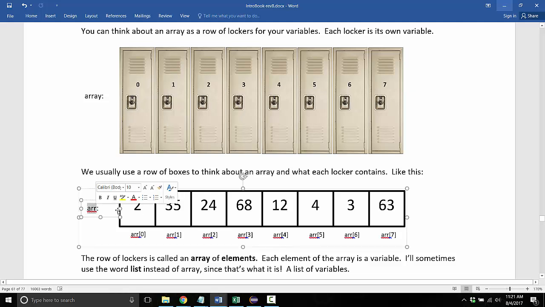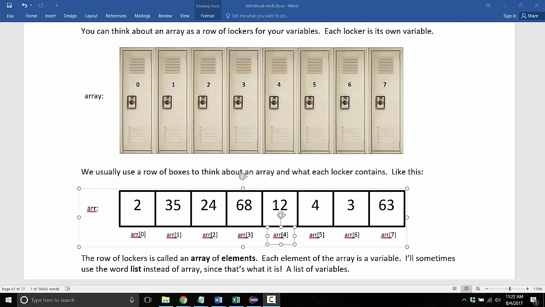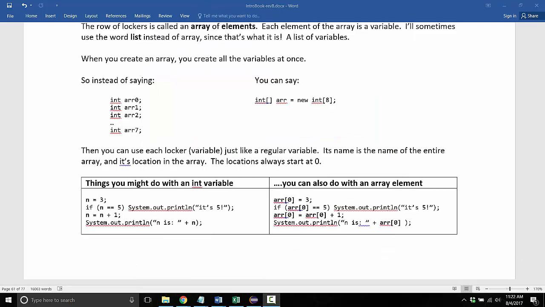And if the name of our entire list, if the name of our entire array is R, then the name of the variable that's the first locker is R0, because it's location 0. The name of the second locker is R1, because it's location 1. So in general, if you want to put something inside one of the variables, the name is going to start with the name of the entire array, and then you'll put a number representing the location in that list. So that's the whole magic.